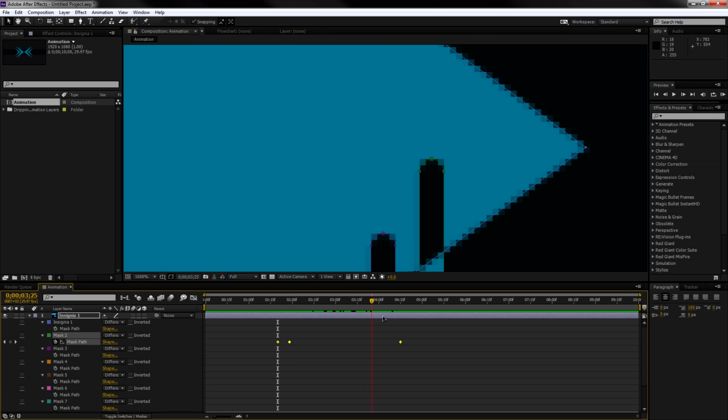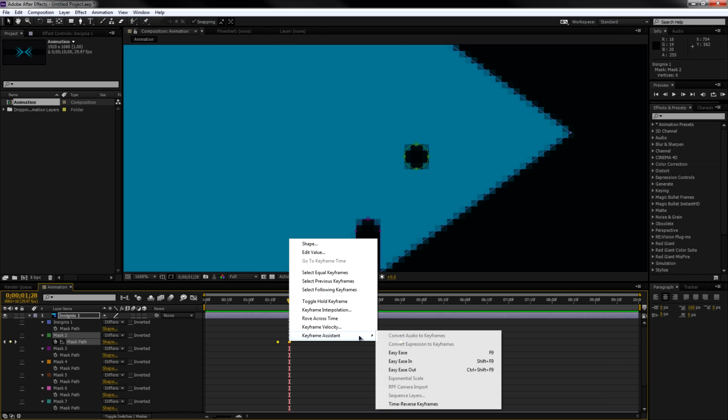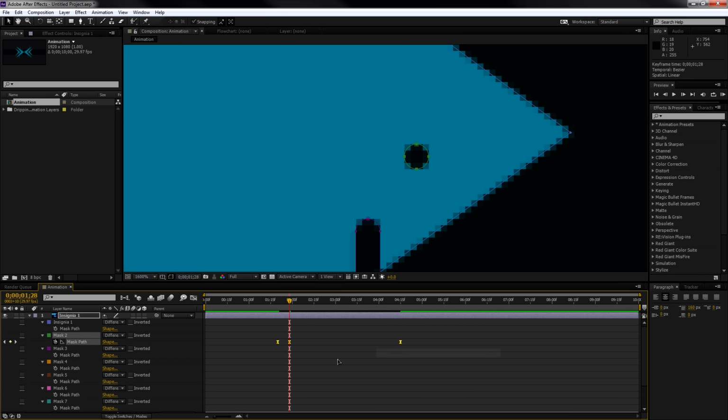Okay, so now that we've got this animation where it just kind of drips down set, we want to make it flow a little bit smoother. So go ahead and make a selection around all these keyframes, and right click, go to Keyframe Assistant, and choose Easy Ease, or you can press F9.